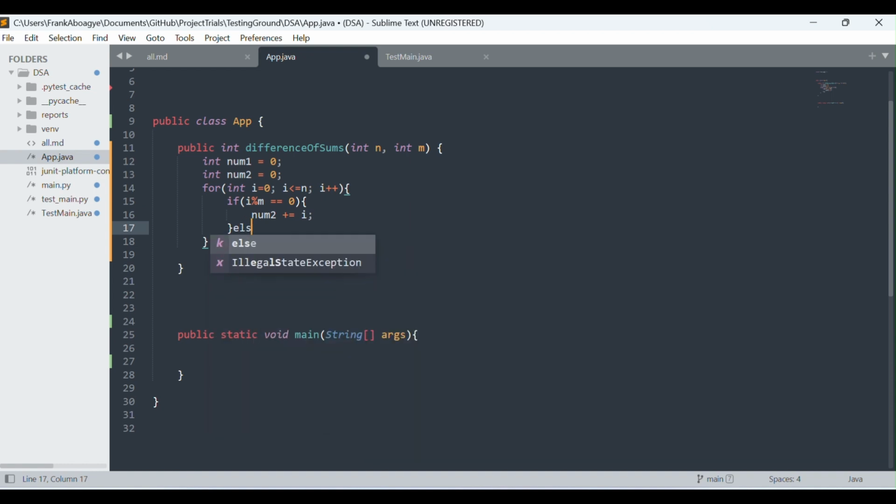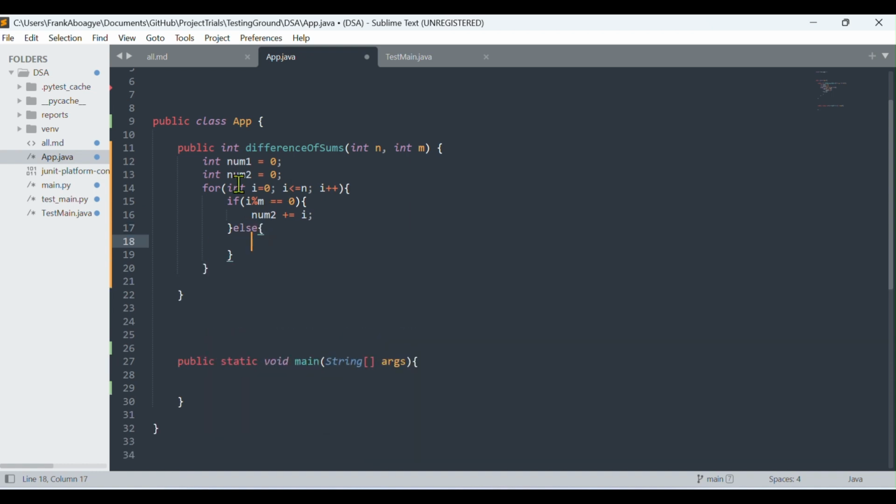Then else, so we know that if i modulo m is not equal to 0, that means it's not divisible by m. In that case, we increment num1 by i, and once you are done, we return num1 minus num2. Okay, so I can go ahead and test this particular one locally.